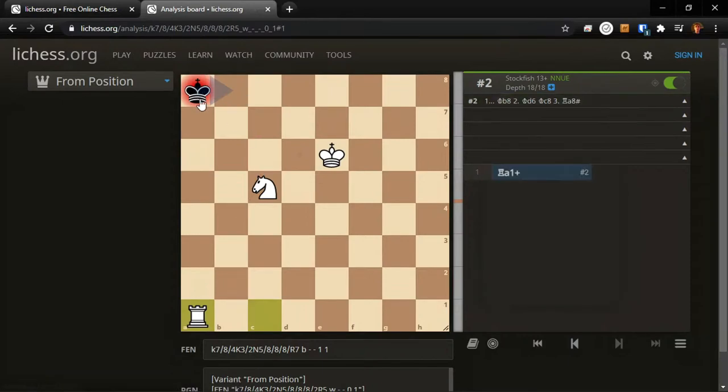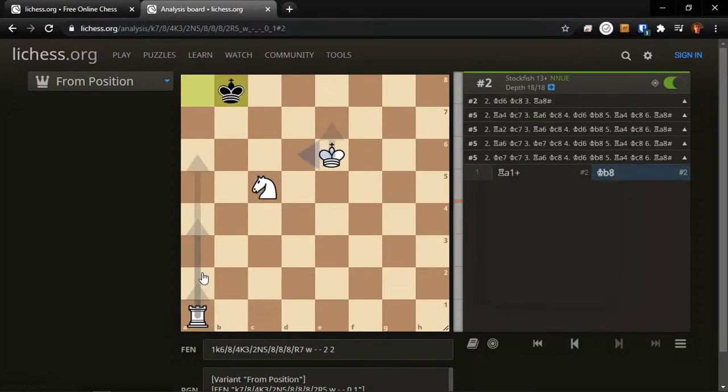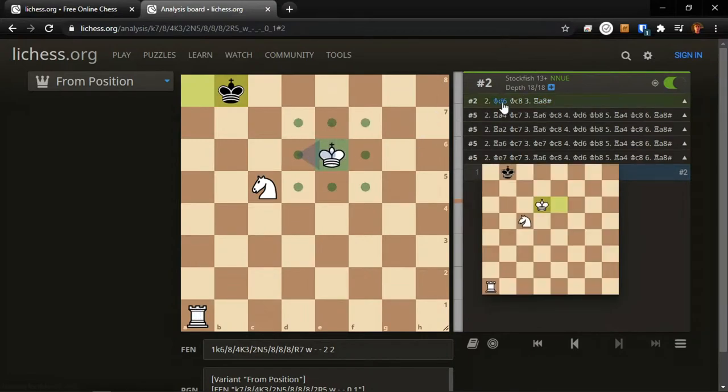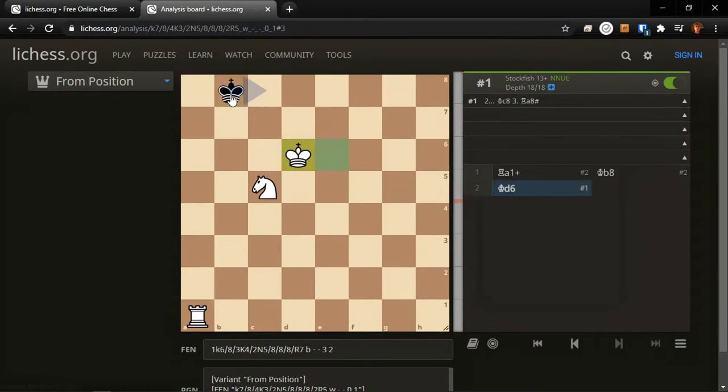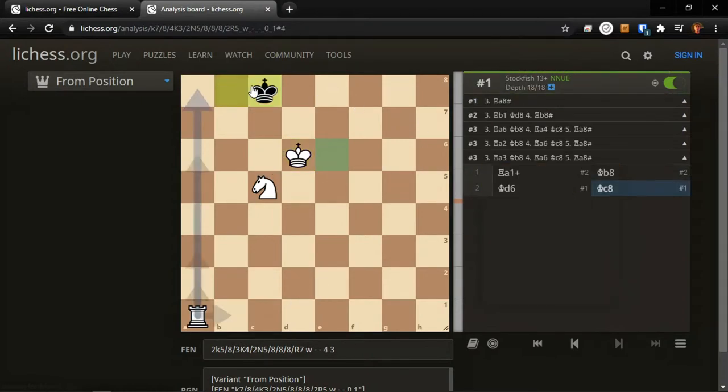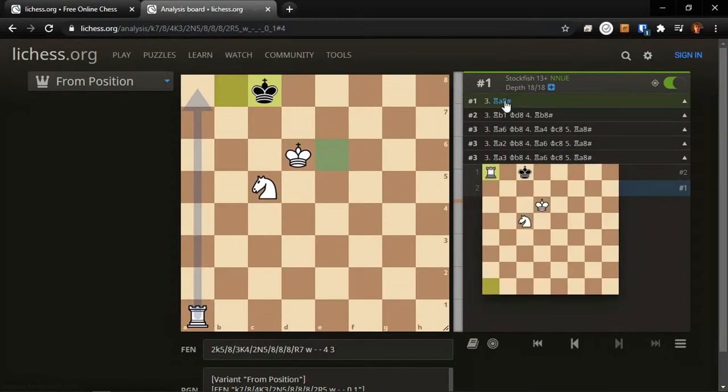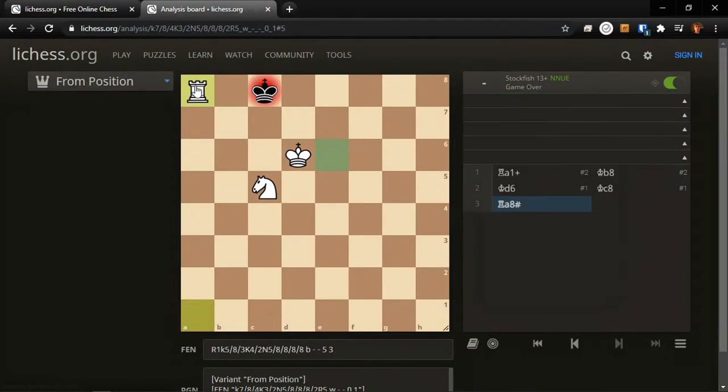The next move, the only place black can go: he can't move down here because the rook is attacking, and the black king cannot move here because the knight is attacking. So black king to B8. Next move, let's see what this says. It says it can go over here, so that would be king to D6, black king to C8, and then rook to A8. And that is checkmate. If you do this line of moves, the black king can only go one direction.